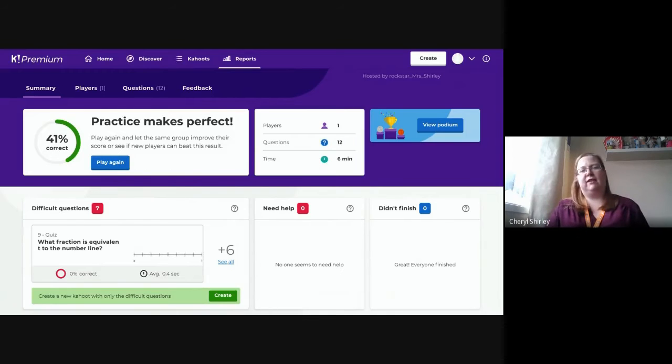But it also gives you a really good tool, so that the next day when you're doing that fractions lesson, you know that's something that you've got to recap because that child has got that wrong, or a group of children have got that wrong.